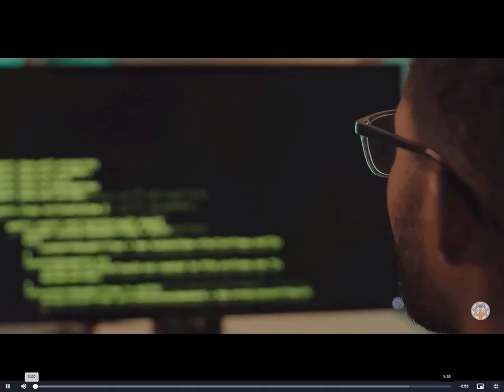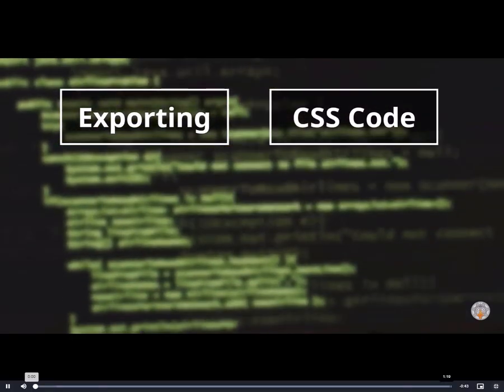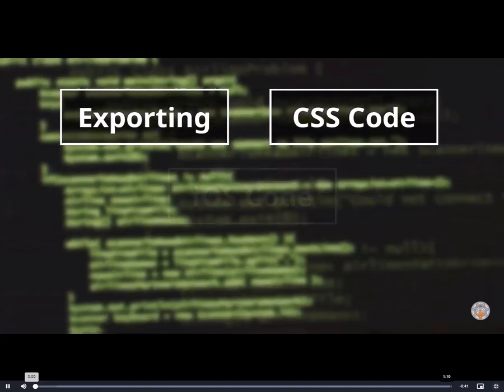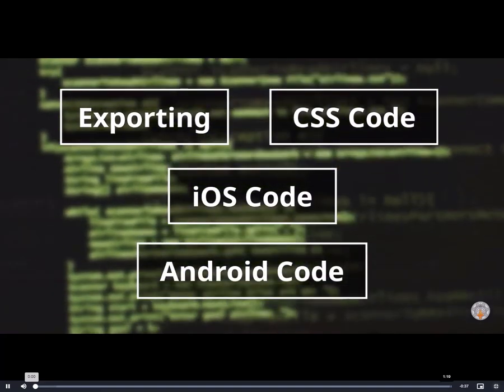So all this can be handed over to the developer much more easily, because in Figma you have the option of exporting your designs. Also you have the option of getting the CSS code or the iOS or Android code in the inspect menu of Figma.